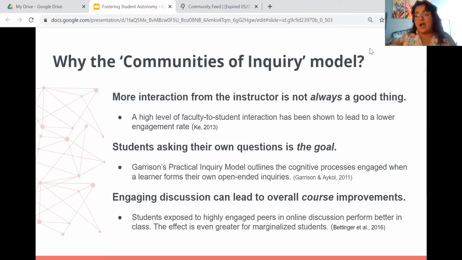So why do I recommend the community of inquiry model? We found that more interaction from the instructor is not always a good thing. Sometimes when the instructor is heavily involved in the discussion, students don't necessarily want to write what's from the heart and what they're genuinely interested in, but rather what they think the instructor might like. So finding space to balance students being free and having that space to interact with one another, while also making sure that you're still there so they are achieving the course targets you're interested in. We also want to make sure that students are asking their own questions, and that's the goal.